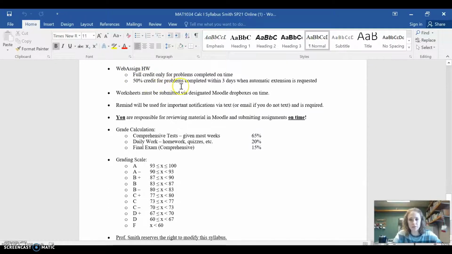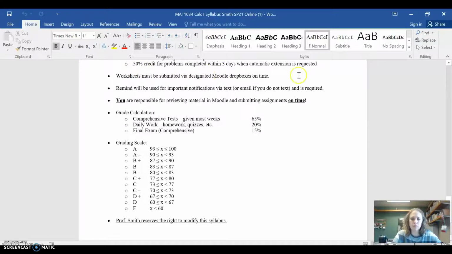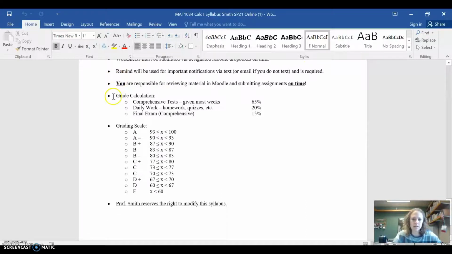If not, we can figure out how to get that to work before our first test. WebAssign, that's where most of our homework is going to be, like I said earlier. If you complete all your work on time, you'll get full credit for it. Let's say you don't get to some of the problems, or you forget about an assignment. You can go into WebAssign and automatically request an extension, and that will give you 3 days to complete any of the problems in there for up to 50% credit for whatever you complete. Occasionally we'll have a worksheet. Those are in Moodle. I already talked about Remind.